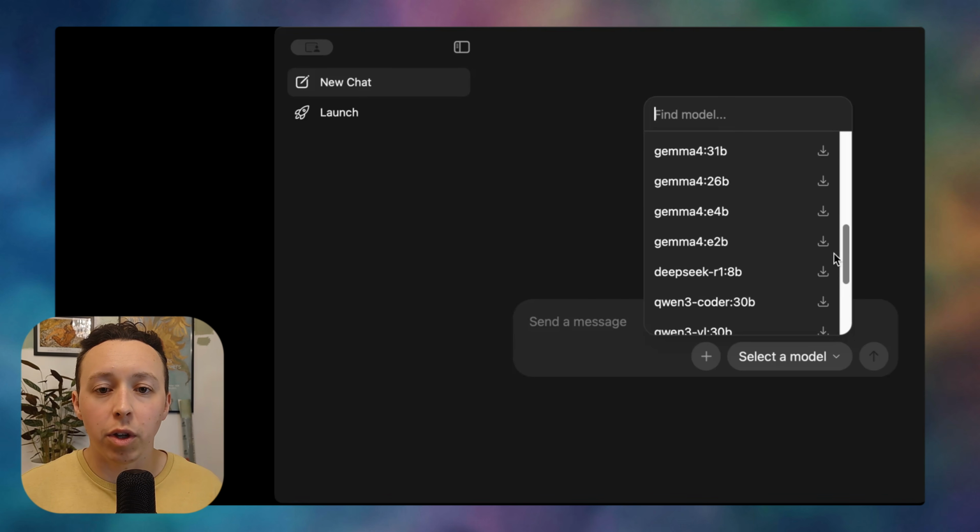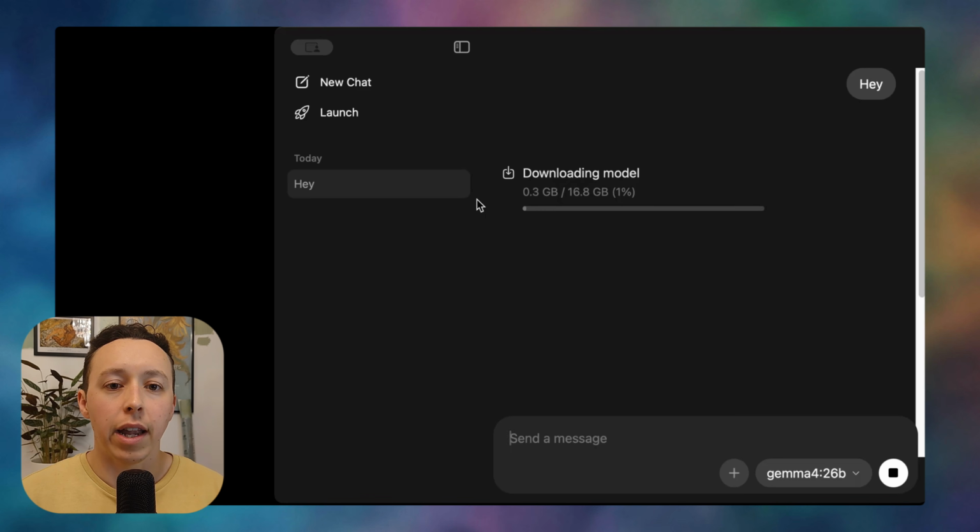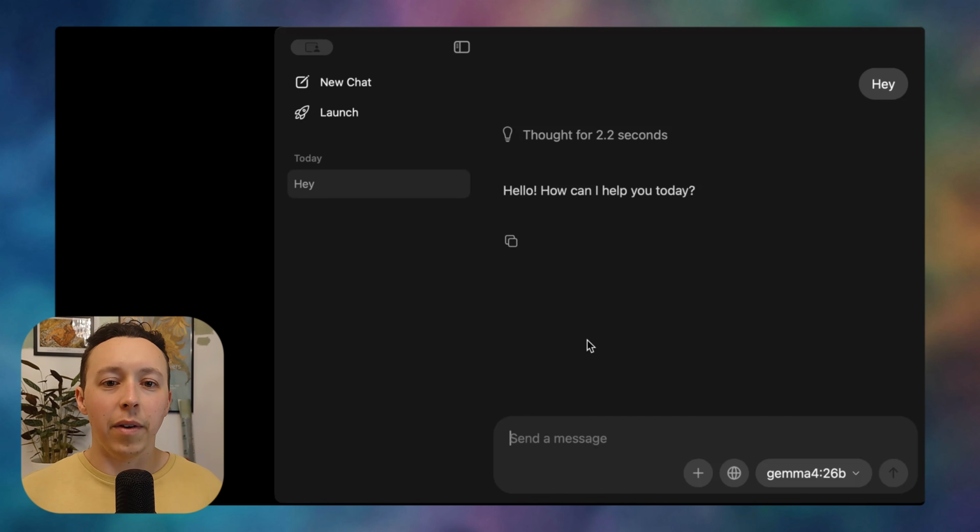Or you can download them onto your machine. You can see we've got Gemma 4, the 2 smaller models, easier to run on most machines. Let's go for 26B. And now it's going to download that onto my computer after I've sent it a little message. Nearly there. Over there. Hello, how can I help you today?